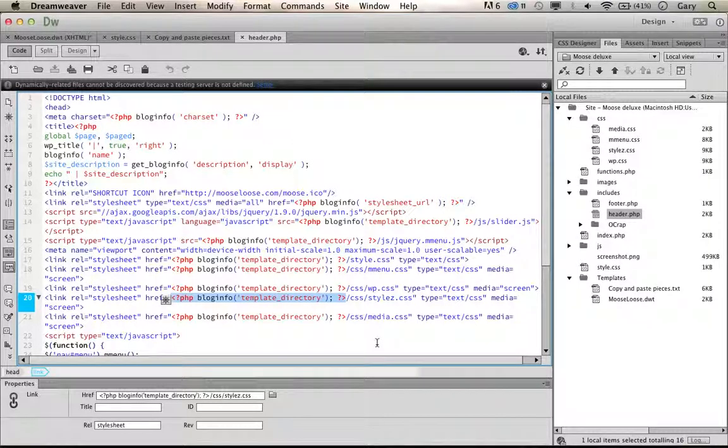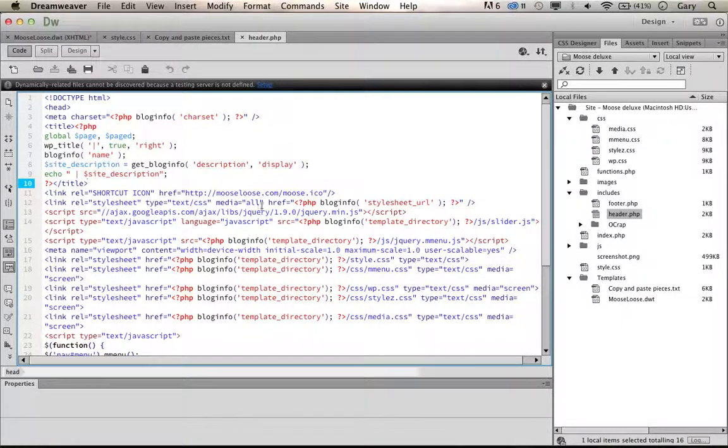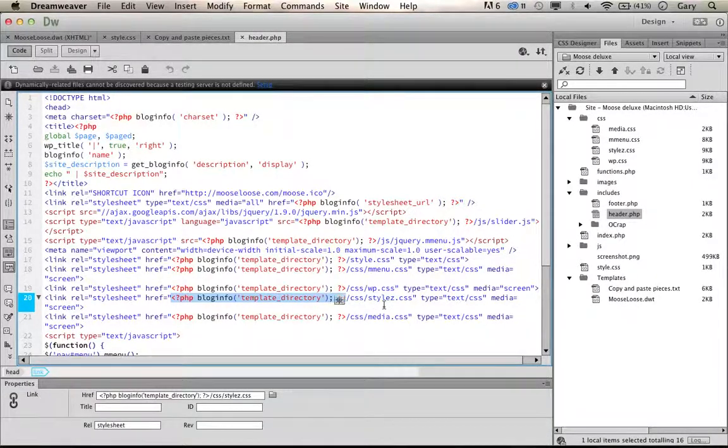WordPress point to not only the CSS directory, but the CSS directory in your particular template. And so wherever you put this header, it will find the theme directory, which is currently Moose Loose Deluxe, and it will find the CSS. So if you didn't get that, it doesn't matter. You don't have to get it for it to work.